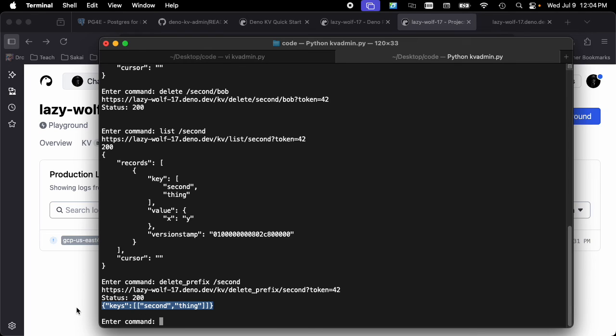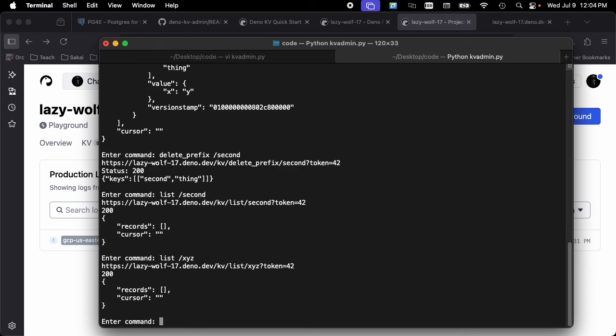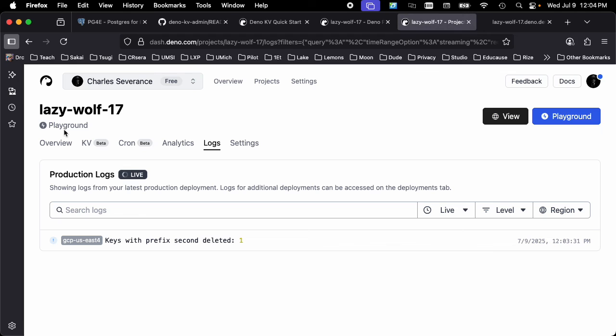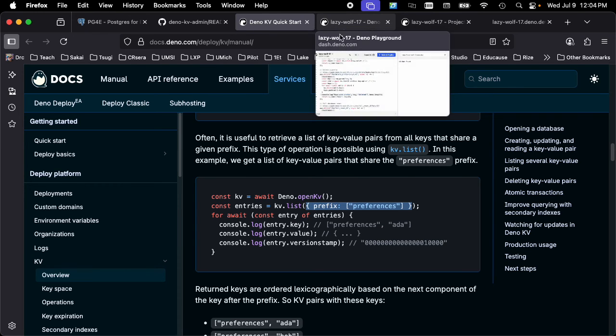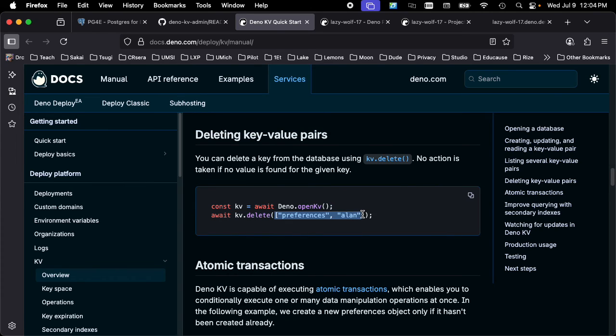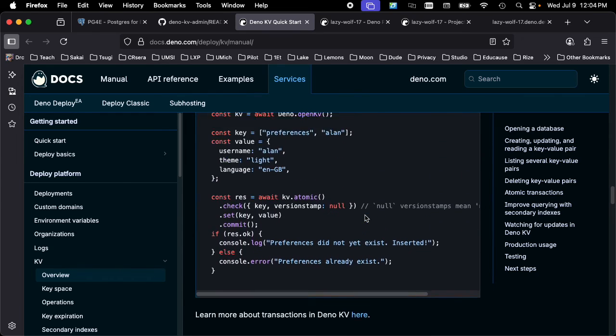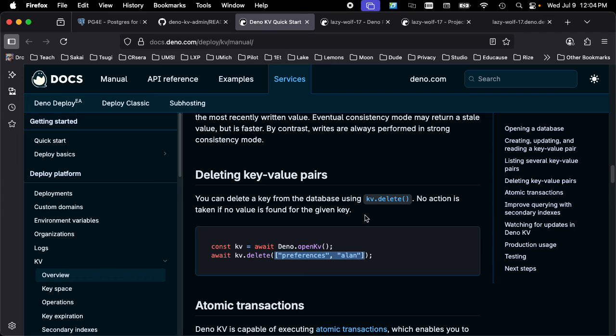Okay, and so if we do now a list /second, there are no records, and that's okay. We can say list XYZ. There are no records under the key XYZ, but it's not a failure to ask the question. It's like a select, and the select gives you nothing back. So let's go back and we already talked about the delete, right? The delete is a direct key. It's got a match, it's not a prefix. And you can delete. I used the list and delete to accomplish my delete prefix.